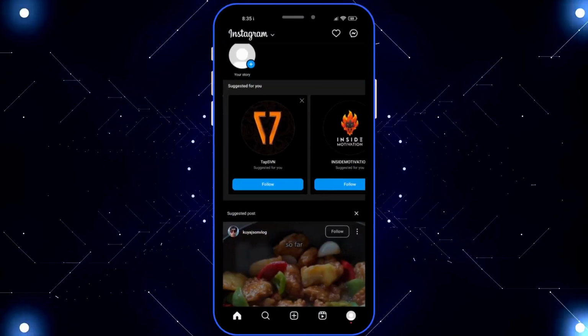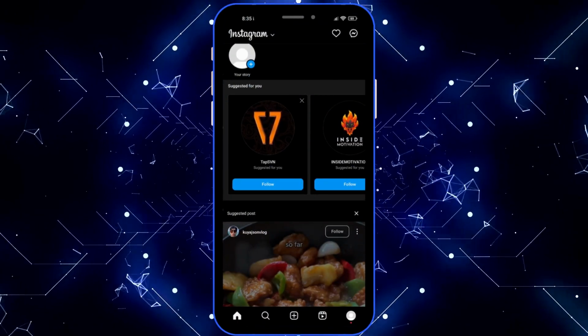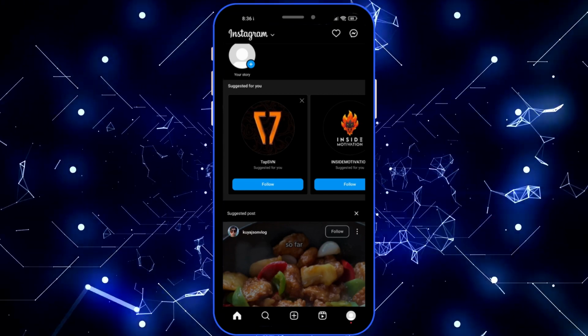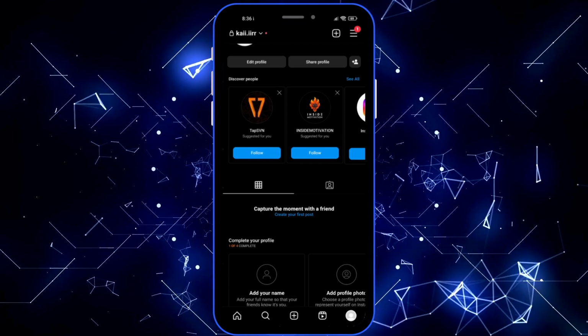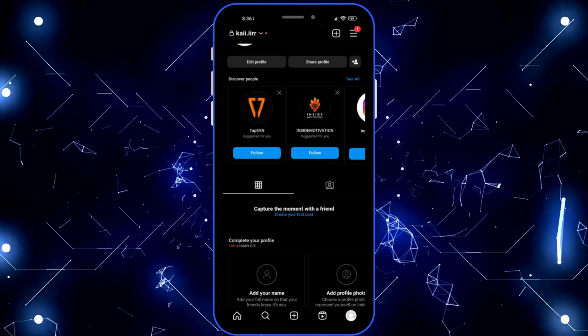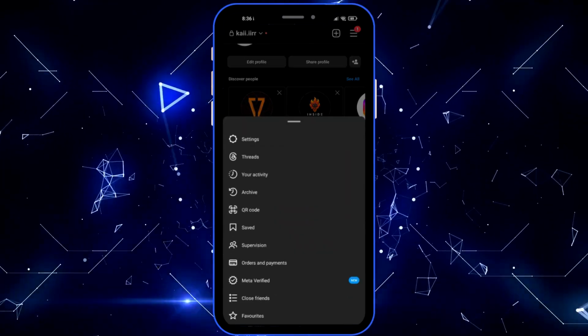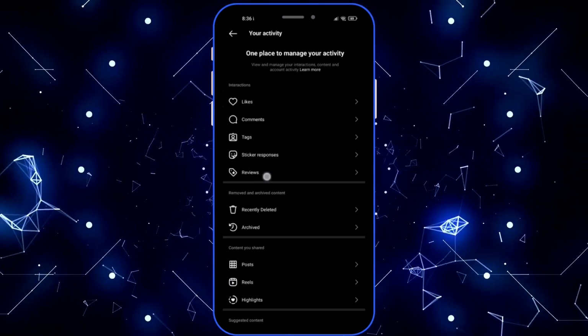So let's begin. Here we are in Instagram, and the first thing that we need to do in order to view that is tap here at the bottom right on your profile picture. Once you are on your profile page, tap on the three horizontal bars at the top right of your screen. From here, tap on Your activity.